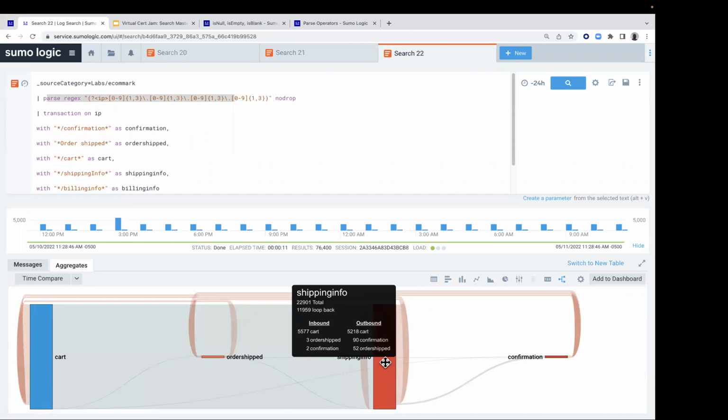And here we can notice that there's some red right away where we're seeing our inbound traffic, where we have 3 orders shipped and 2 confirmed. We have 5,000 items in our cart. In the outbound, we have over 5,200 items in our outbound cart. So imagine this, ladies and gentlemen.